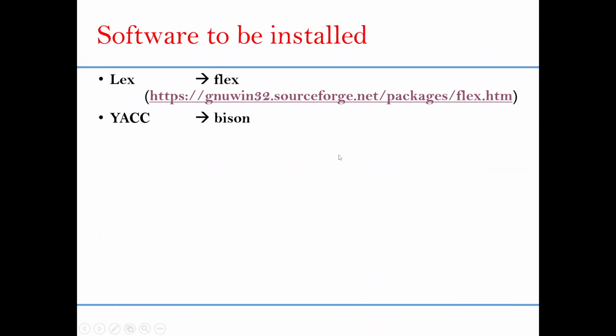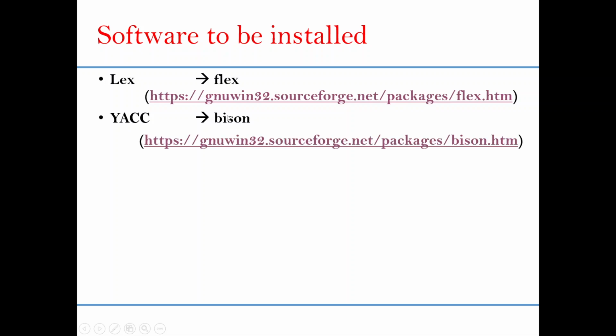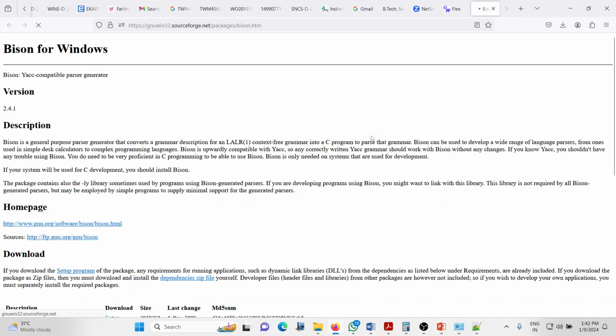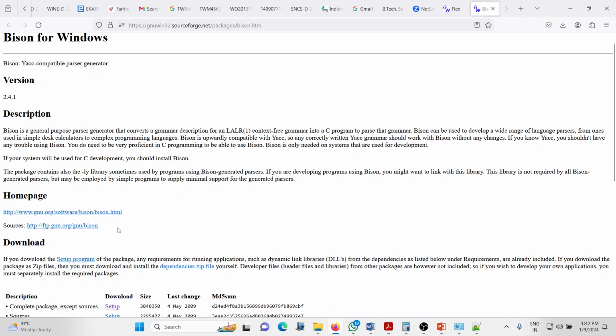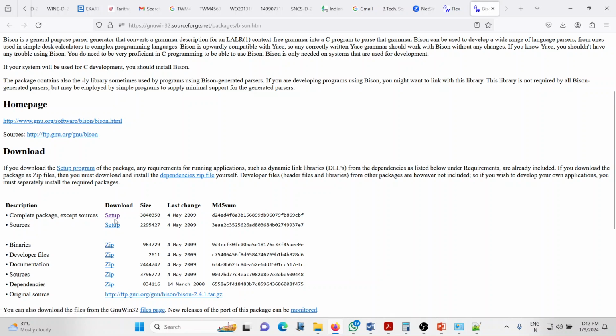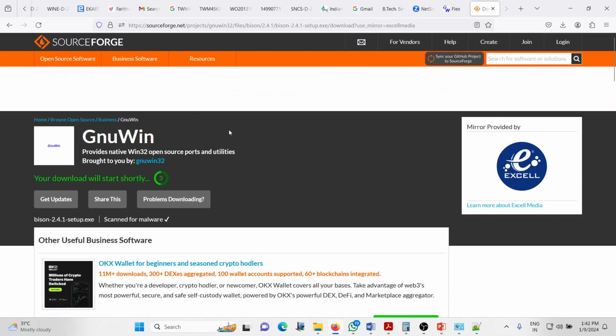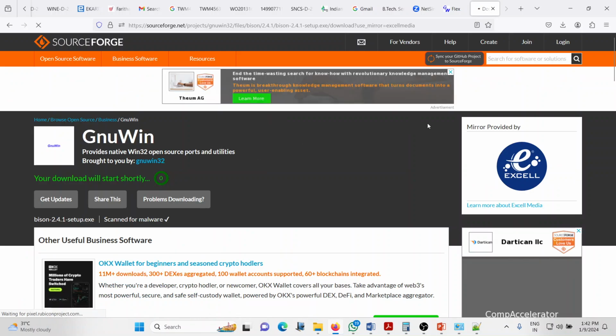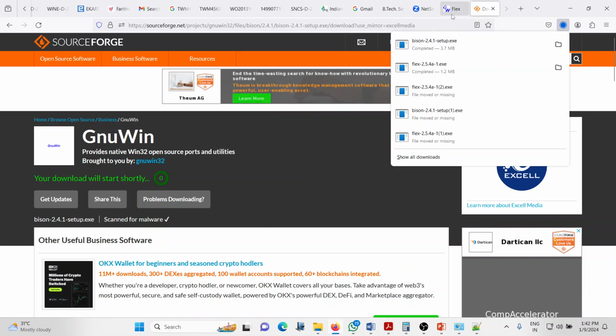In the same way we have another software, YACC. We require YACC to create syntax trees and other things. For that we have the Bison compiler. We can also download it from the same web page, from the bison.html package. It will redirect to this page, and here you can download the complete package. It will also be downloaded from SourceForge. It will be redirected and downloaded here. So both softwares are downloaded.